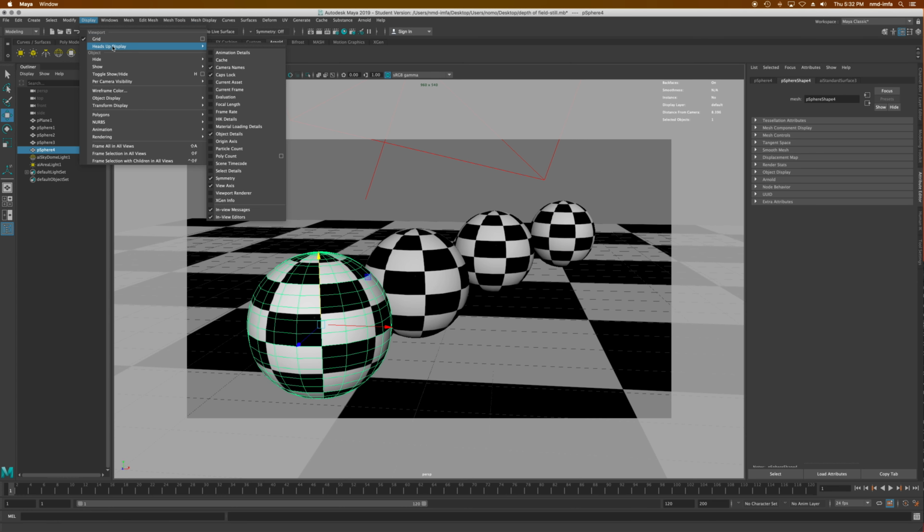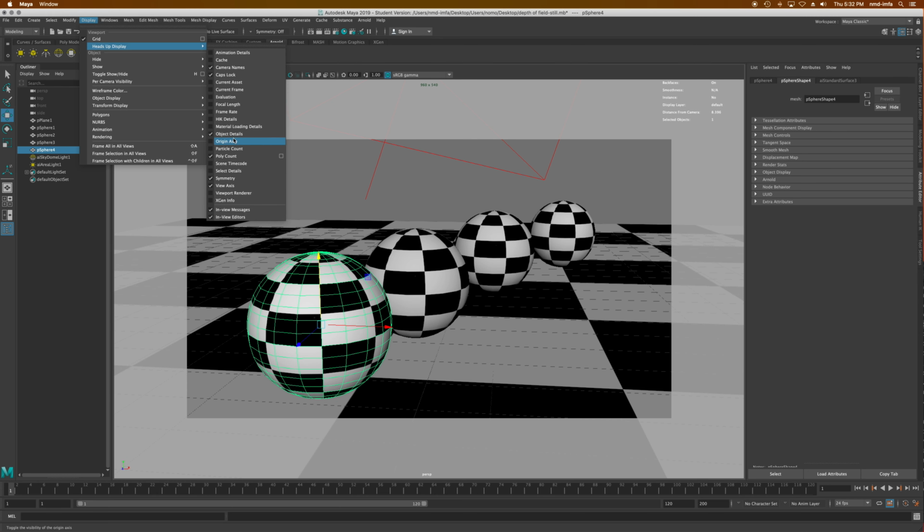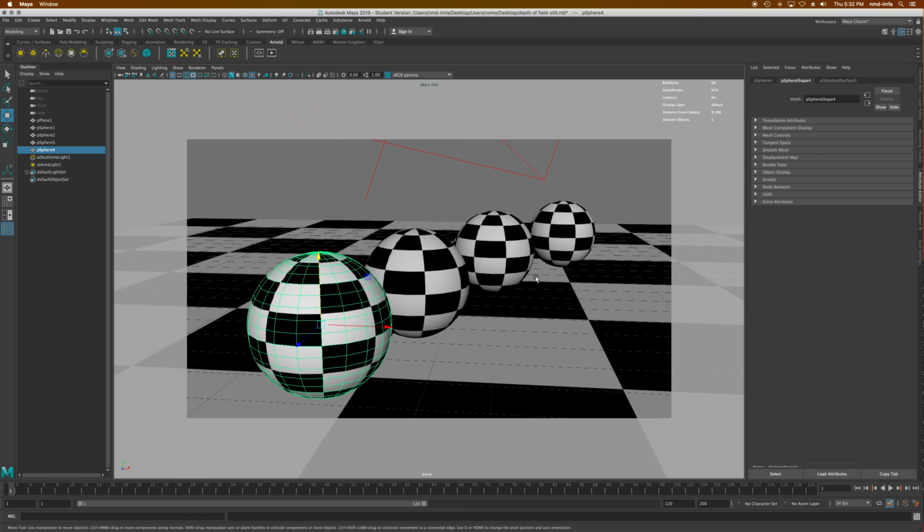Heads-up display has lots of different stuff you can turn on. If you're in gaming, you can have the number of polygons, so you can keep track of your polygon count. There are all sorts of great heads-up displays that you can turn on and off depending on what task you're doing. Alright, now that I have that, I want to select the camera.